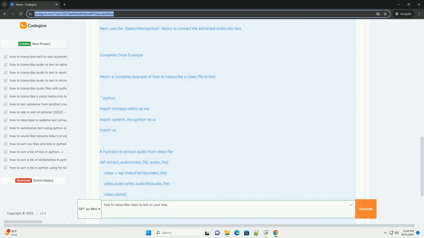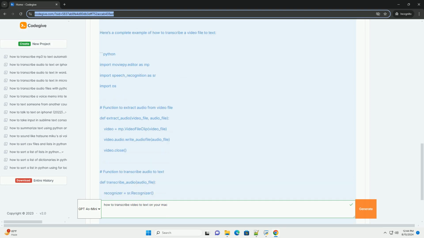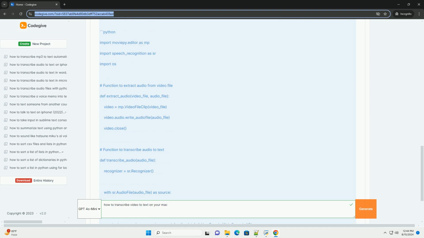Step 1, extract audio from video. First, you'll need to extract the audio from the video file. You can do this using the moviepy library.